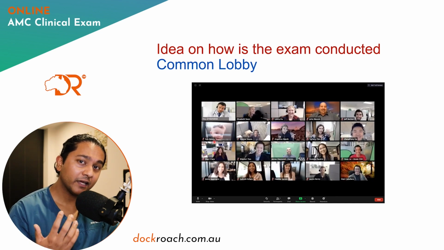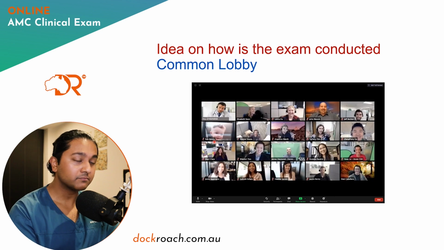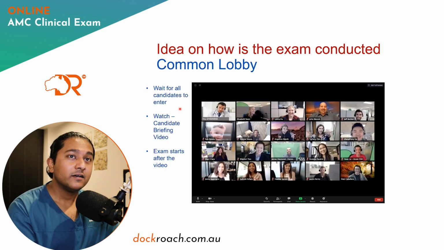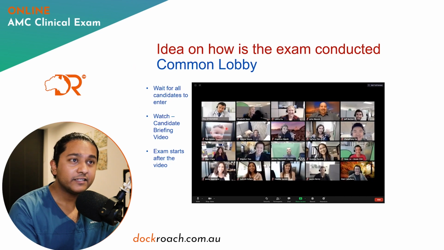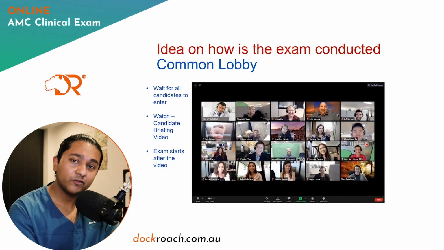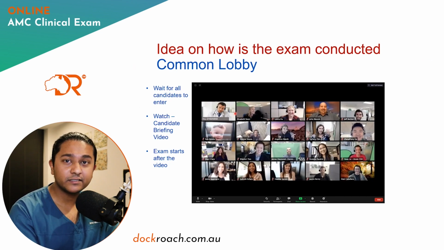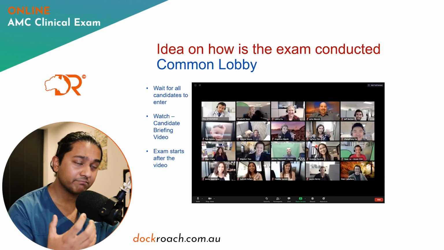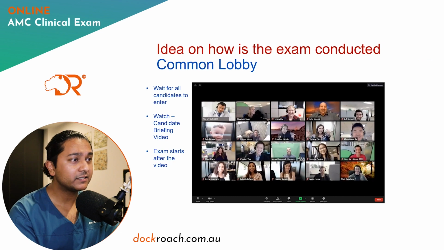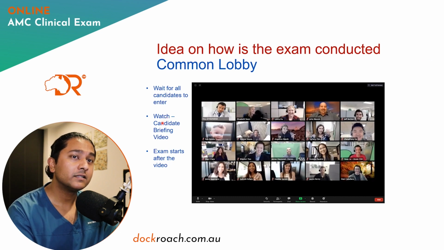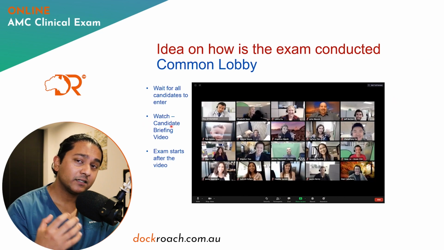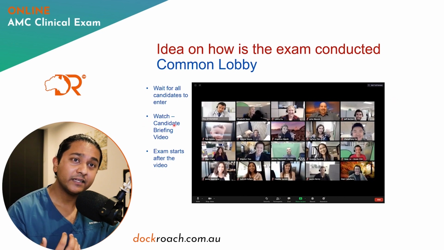Okay, so let me give you the tips here. What is happening at the common lobby? The first thing, again, we wait for all the candidates to enter. One by one they will start entering. There'll be an invigilator here in the common lobby, someone who's around, just making sure that everybody is doing okay.